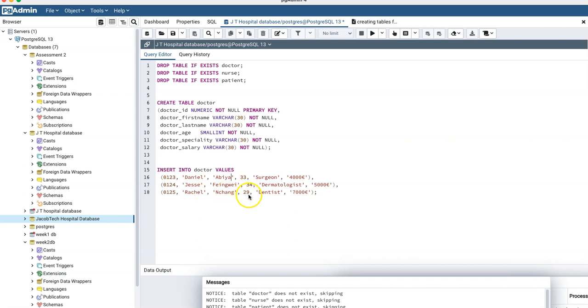Let's say the age of the doctor is 29. The doctor is a dentist, and the salary for that doctor is 7,000 euros. So that's how you insert values into a table. So we can insert as many values as we have into our table.